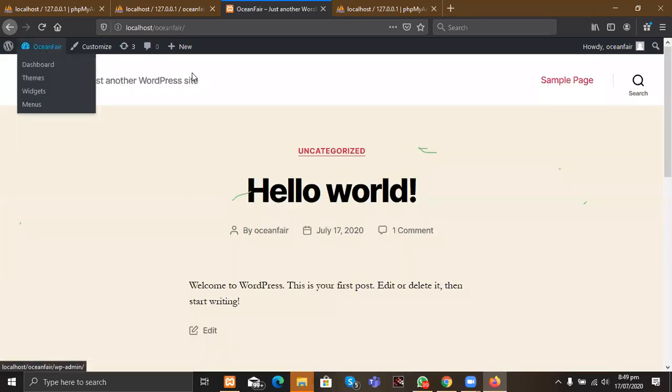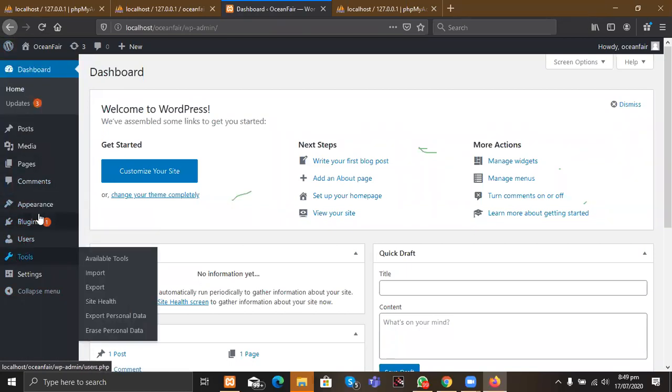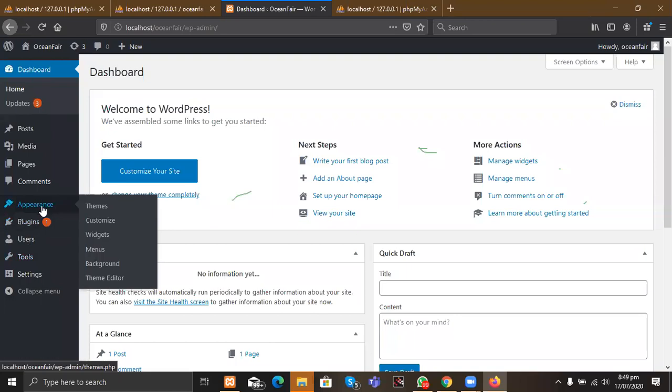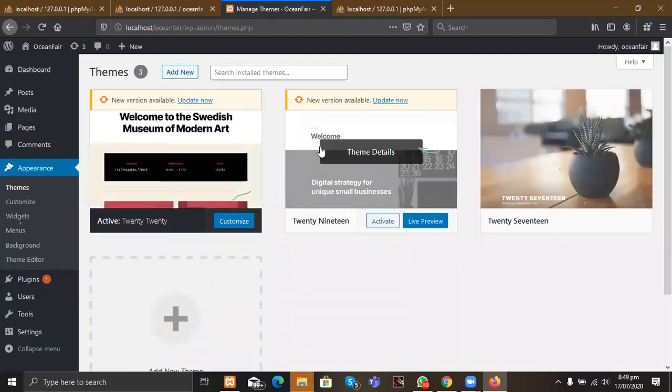Let me quickly introduce you to the concept of themes. We have 2 more minutes to go. Go back to your dashboard, and then go to appearance, then themes. After you click on themes, these are the 3 themes that you have installed right now.